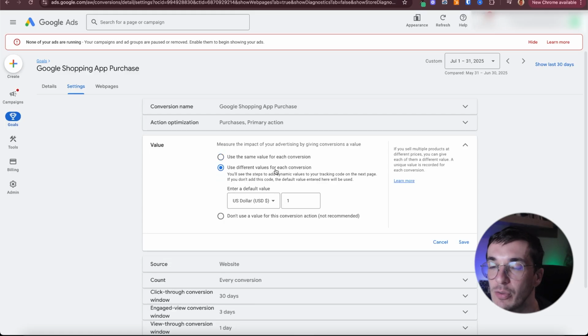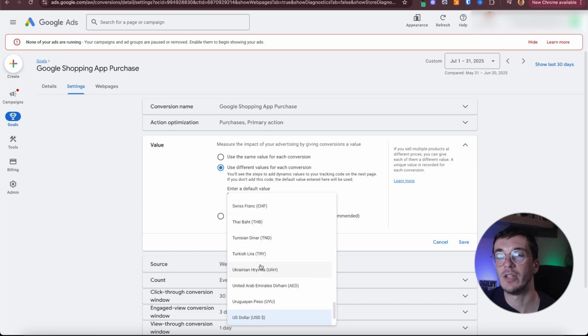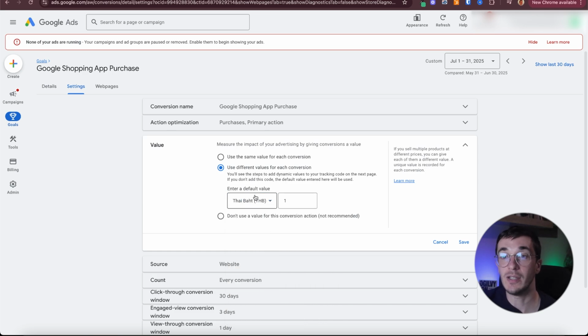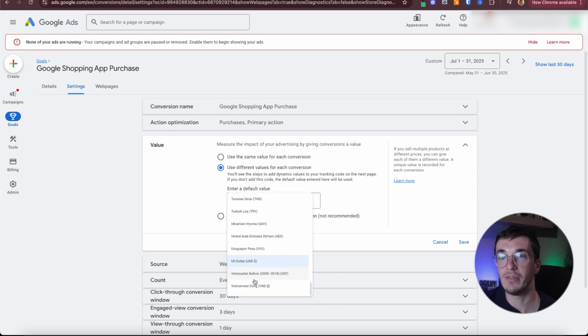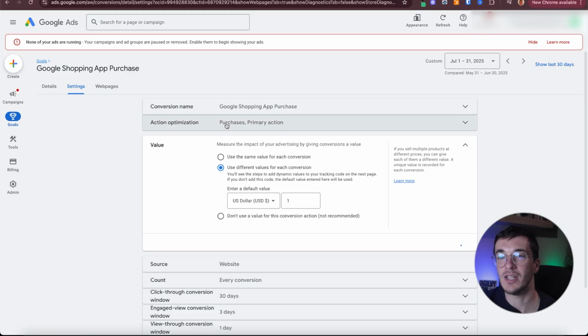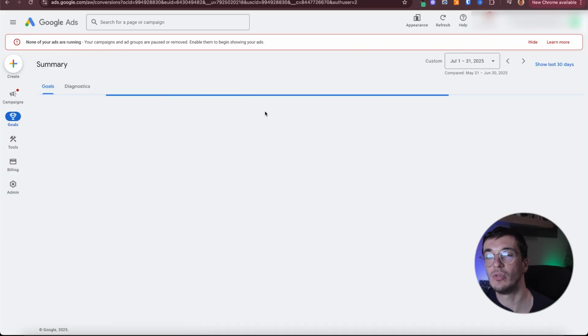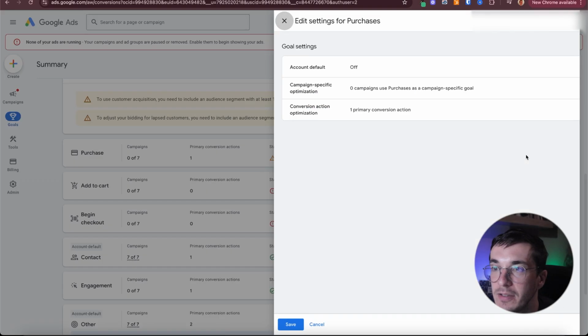So use different values for each conversion and enter a default value. That's US dollar. You can also change to a different currency if you want, but I will use US dollar. Okay, let's save this. And I also want to share one more thing, which is I will just go back here and edit this goal.